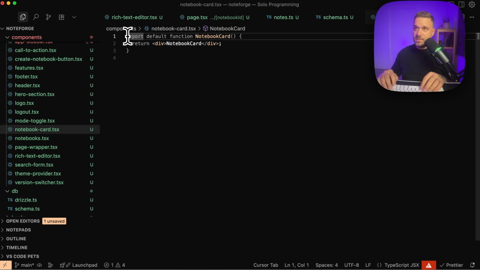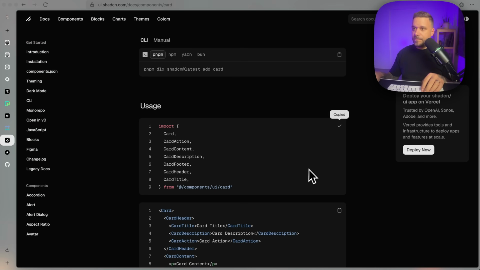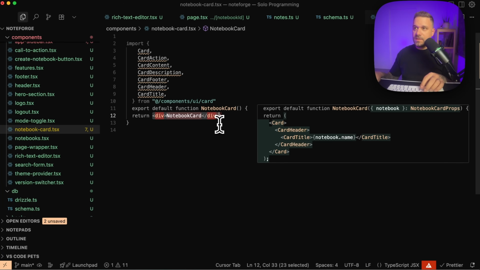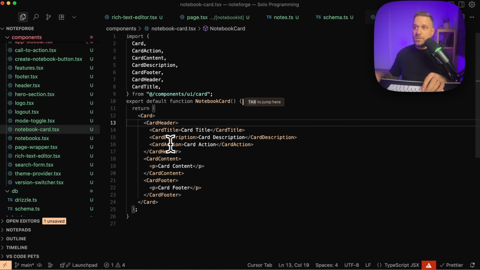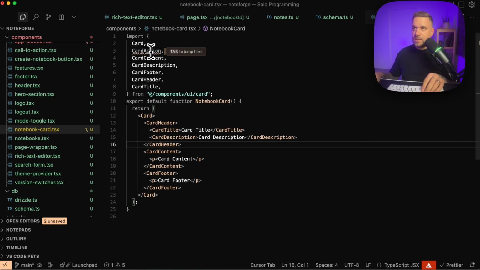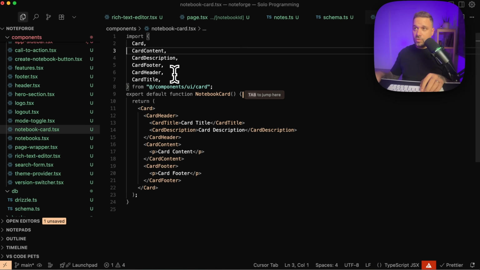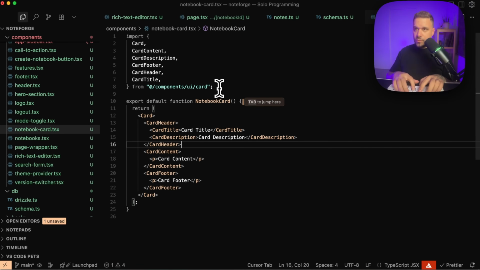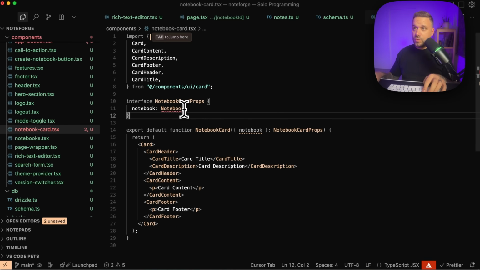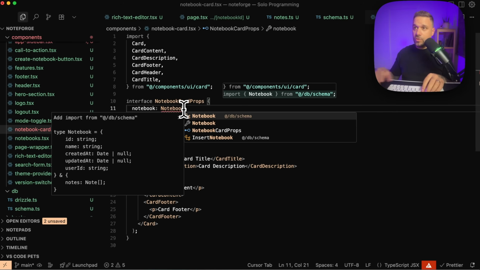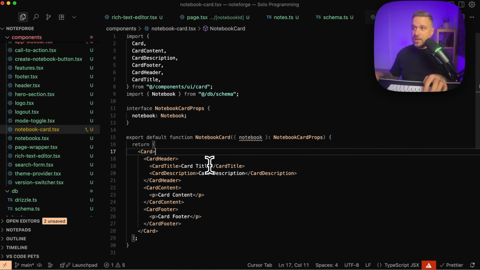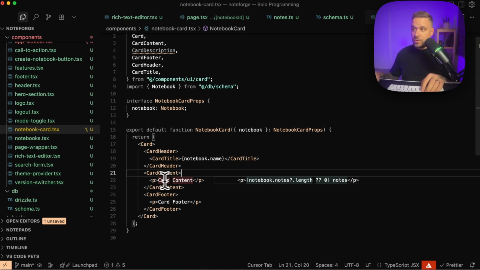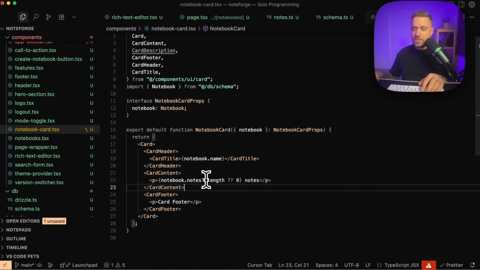This is definitely the easiest way for me to use Shadcn. So I'm copying here the usage. I'm going to paste it right into notebook card. We don't need this card action. I'm going to remove that because we are going to make the whole card clickable. And now here we are going to create an interface. So we are here going to receive a notebook like this, and we can display just the notebook name. We don't have the description. And here for our content, we could just say how many notes we have for now.